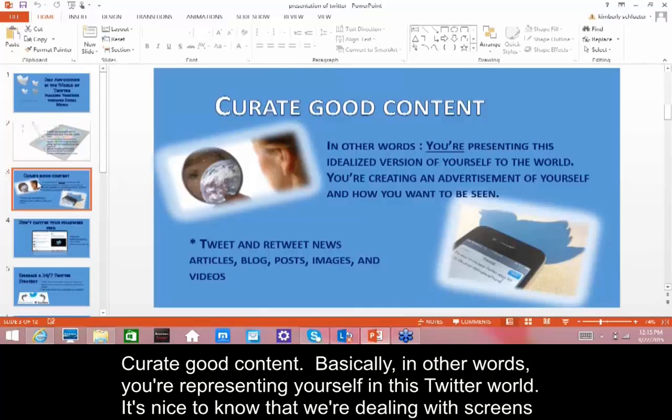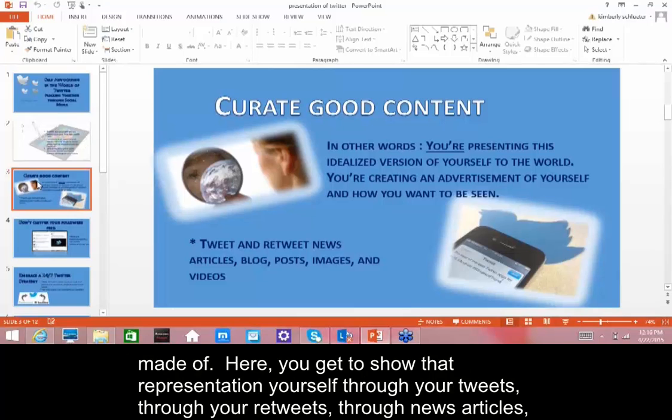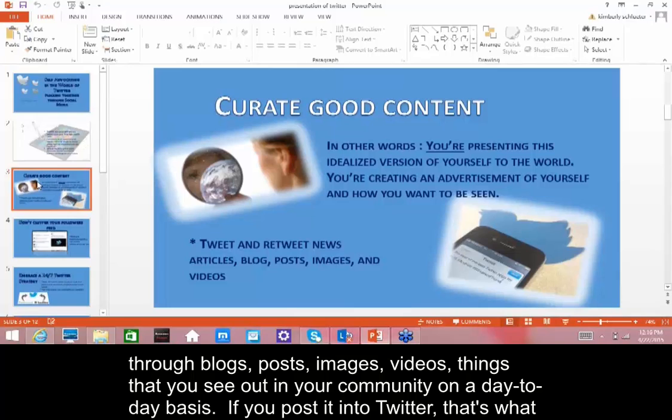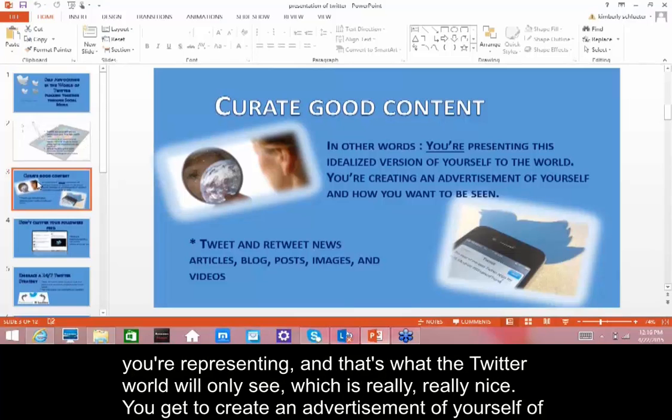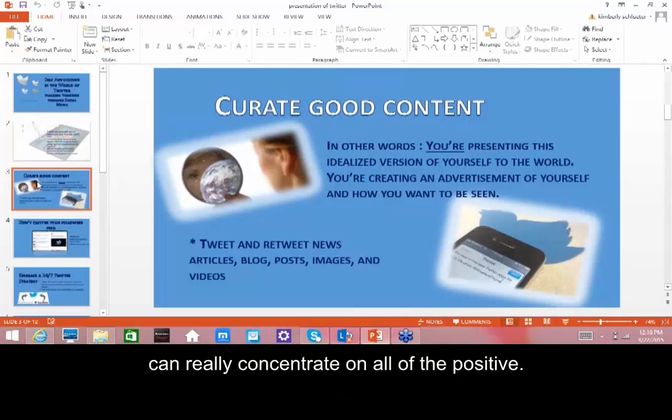Curate good content. Basically, in other words, you're representing yourself in this Twitter world. It's nice to know that we're dealing with screens because for so long, a lot of us have dealt with labels, and a lot of us have had to overcome and really show individuals around us just what we're made of. Here, you get to show that representation yourself through your tweets, through your retweets, through news articles, through blogs, posts, images, videos, things that you see out in your community on a day-to-day basis. If you post it into Twitter, that's what you're representing, and that's what the Twitter world will only see, which is really, really nice. You get to create an advertisement of yourself of how you want to be seen. And I think that's really, really creative because then we don't have to worry about so much of the negative, and we can really concentrate on all of the positive.